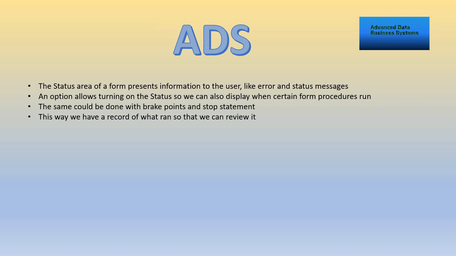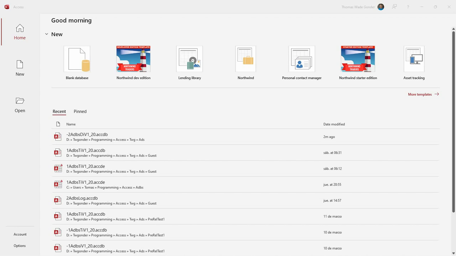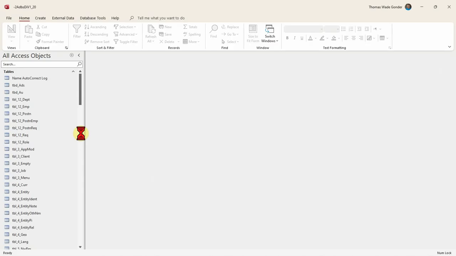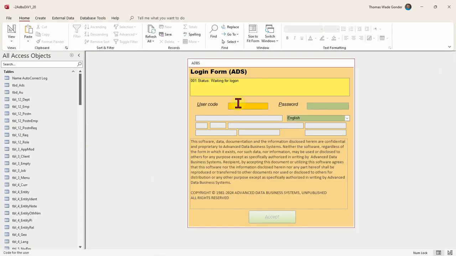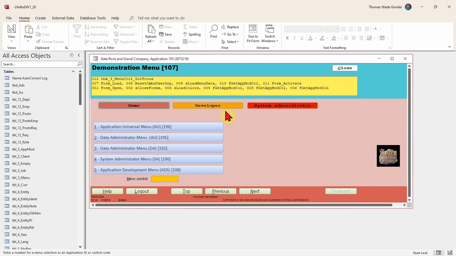Let's go ahead and get Access started. This is the typical Access startup page. Let's go ahead and run this particular file here. Double click. And here's a logon. I'll just go ahead and do that as myself real quick. Enter, enter, enter. And there's the typical menu that I see.